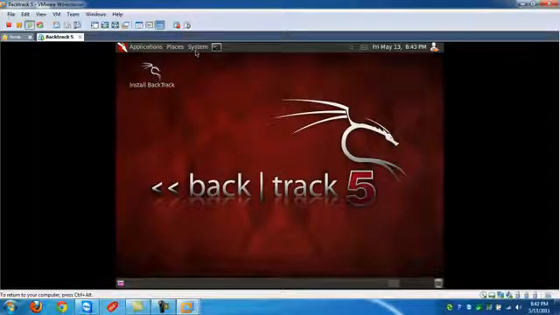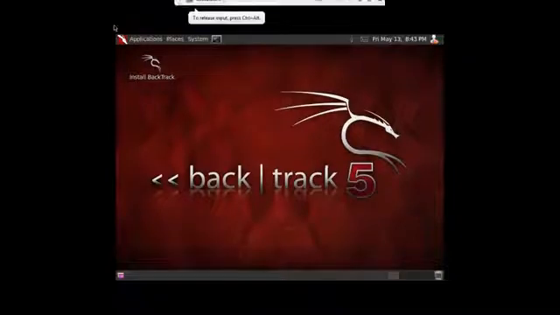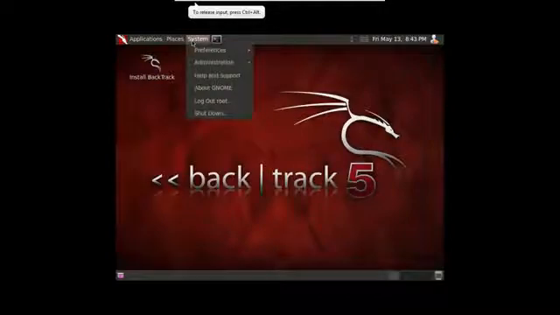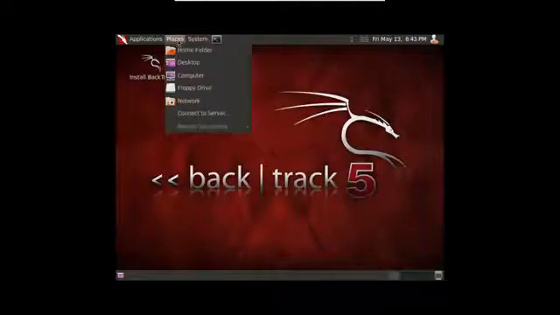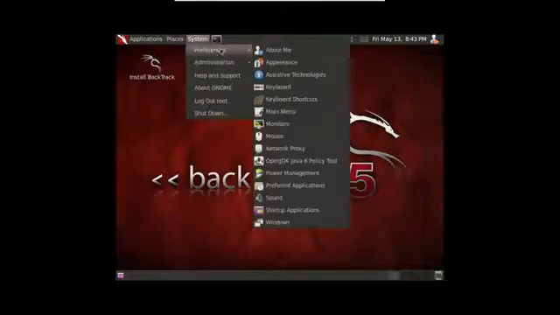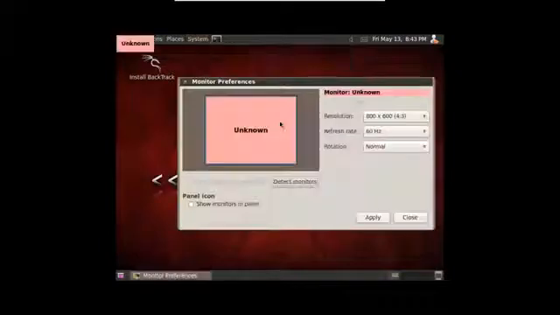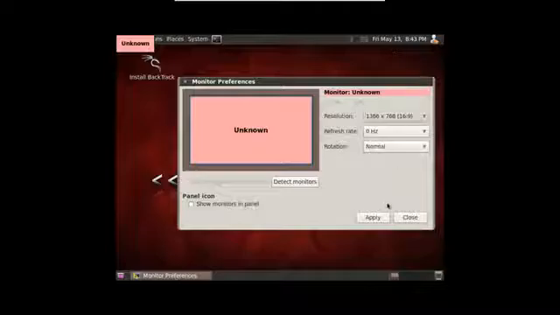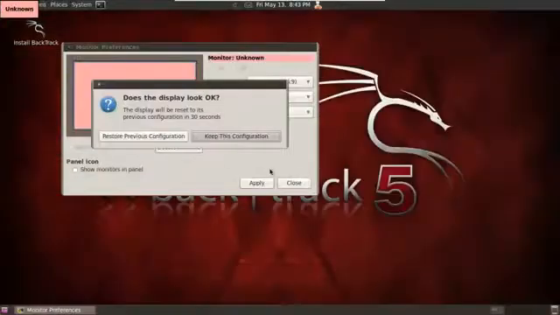Okay, now I'm just going to show you a couple cool things. Like you can make it full screen, you want to adjust the size of actual Backtrack 5, click the top and click on System, Preferences, Monitor, and select your monitor size. Mine in this case is this one. Click Apply, and as you can see, it fills the whole screen.